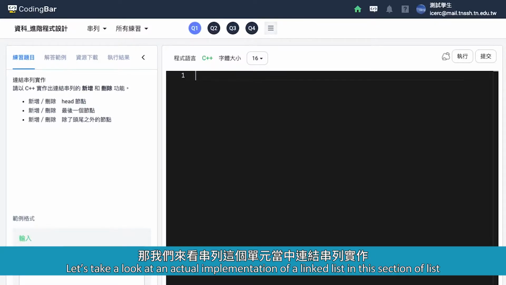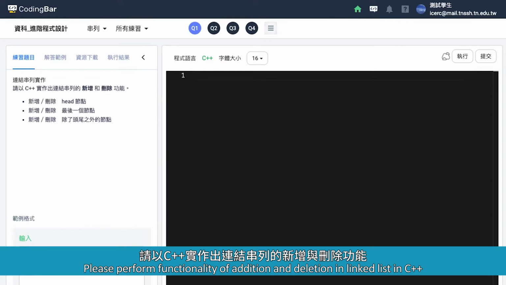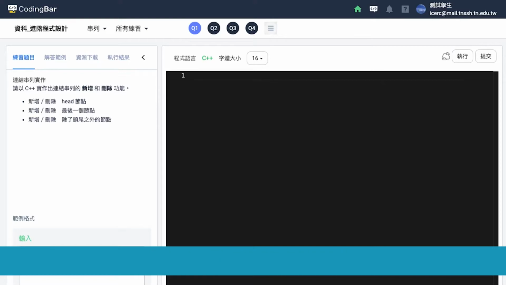Let's take a look at an actual implementation of a linked list in this section of the list. Look at what the problem requires. Please perform the functionality of addition and deletion of a linked list in C++. Add, delete head node. Add, delete the last node. Add, delete nodes other than head and tail.